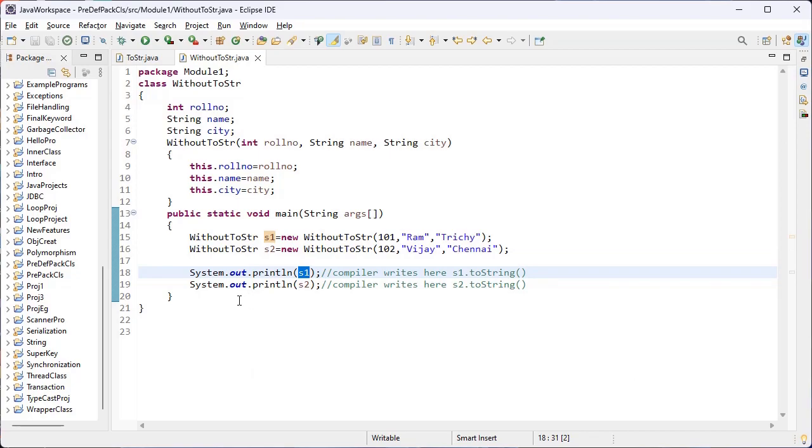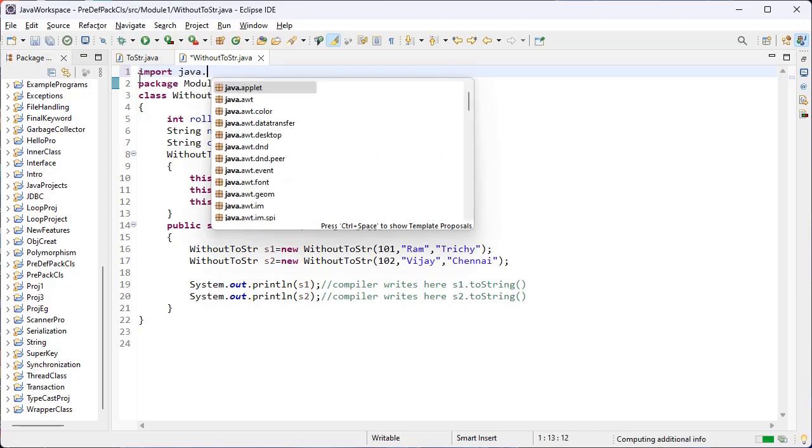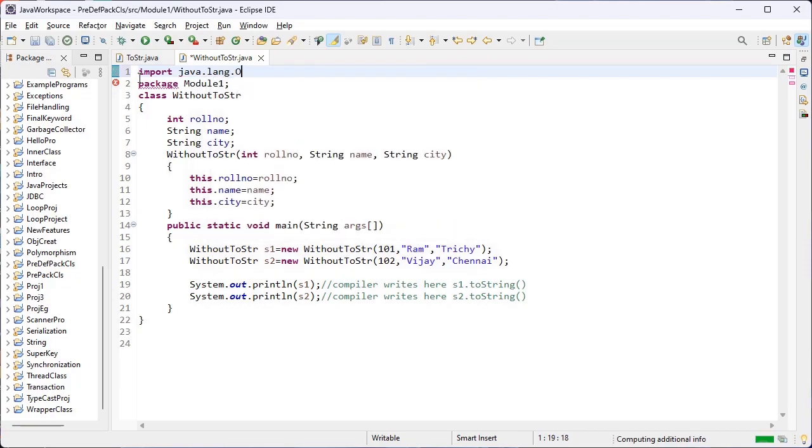So now only we have discussed. If I try to print the object, what will happen? The Java compiler internally invokes the toString method on the object. Am I correct? This toString method is present inside the Object inbuilt class, and that Object class is present inside the java.lang package, isn't it? Here, import java.lang.Object. O must be capital.